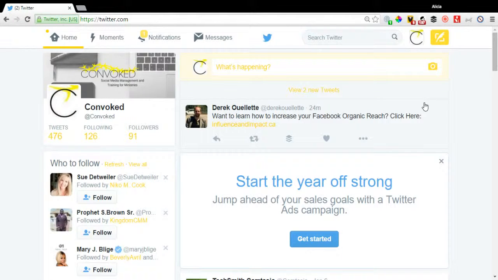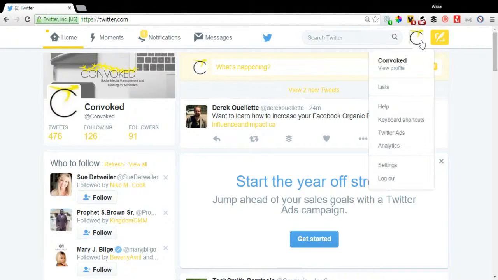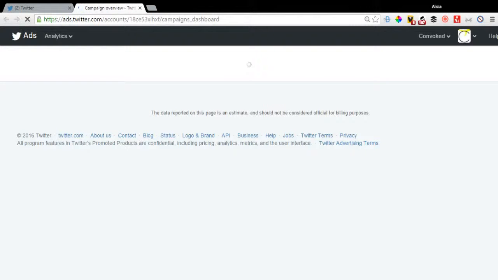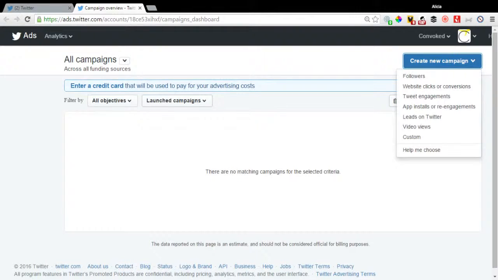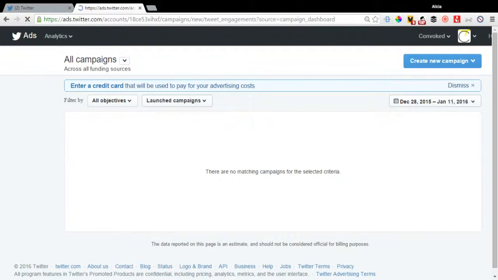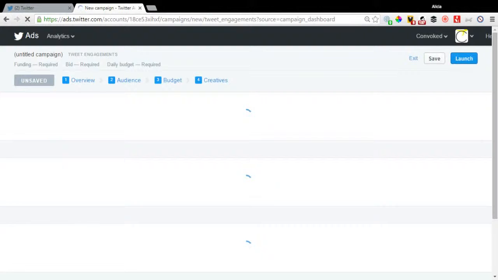So to get started, log into your Twitter account, click on the icon that says Profile and Settings, and click on Twitter ads. And it's going to open up the campaign dashboard. We're going to get started by clicking on New Campaign. And for this example, we're going to want to do tweet engagements and get more people aware about the event.